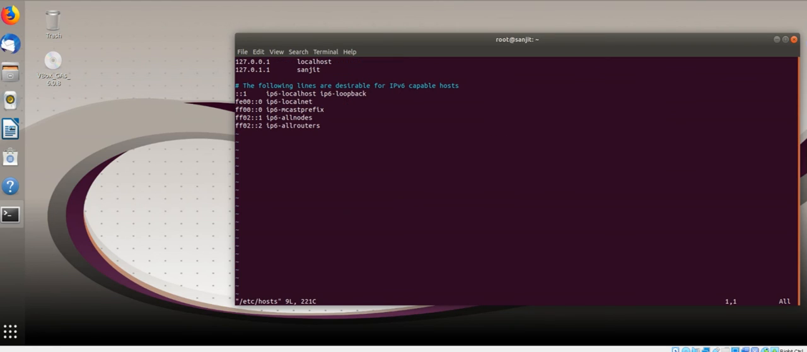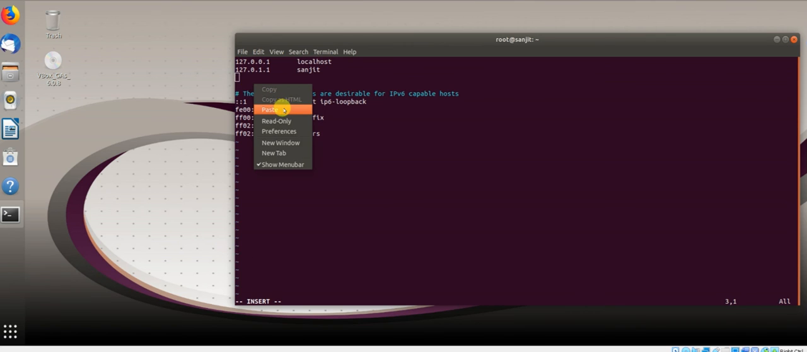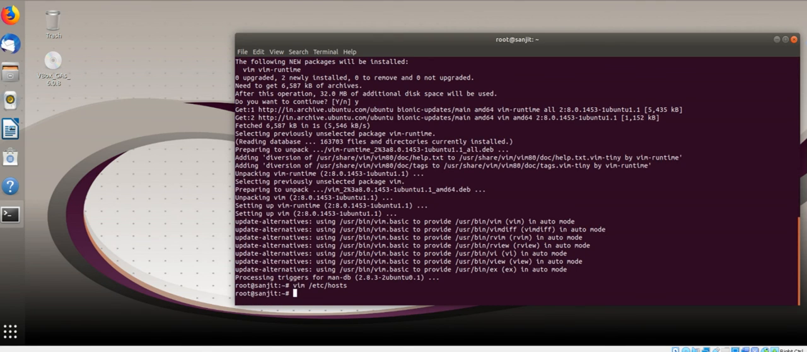Now open it. See, hit I. You can see INSERT is showing. Now what you need to do is paste this IP address over here, whatever IP you copied. This was the IP, and you can give any website name or host name. Let me give example.com for this. Press Escape, then colon wq. Hit enter. Now clear it.